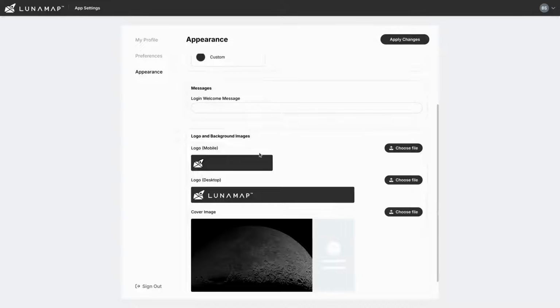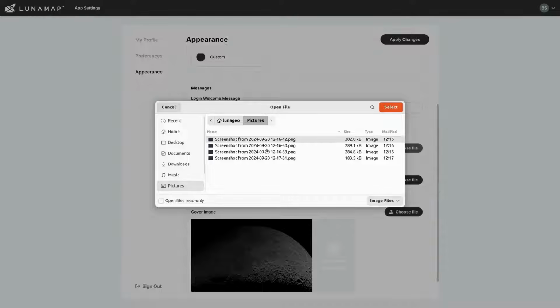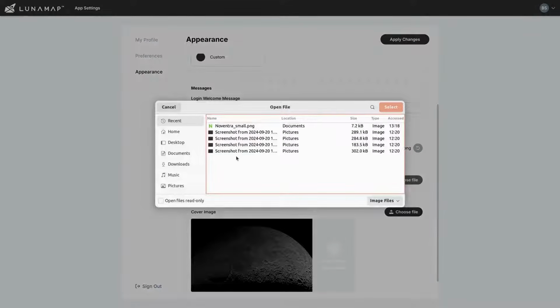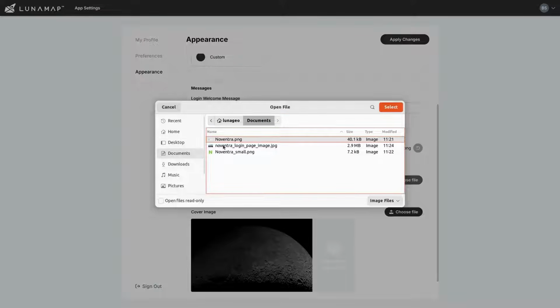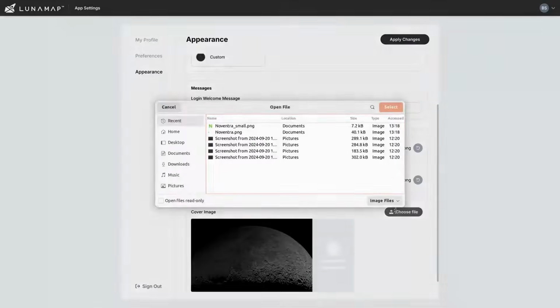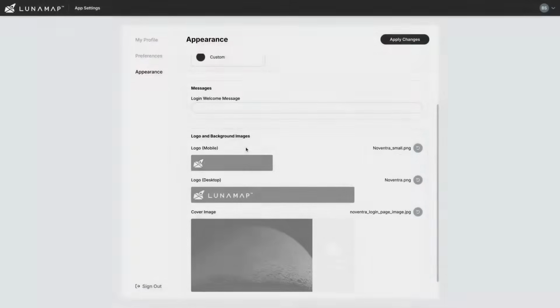Next, we're going to define the mobile logo, and this will be just a small little image that we're going to load. So we have the Noventra small, and then we're going to add the desktop image, which is again in here, and we have the Noventra logo, which is the full logo right here, and then we're going to add the image itself. And I'll go back into here, and we have the login page image.